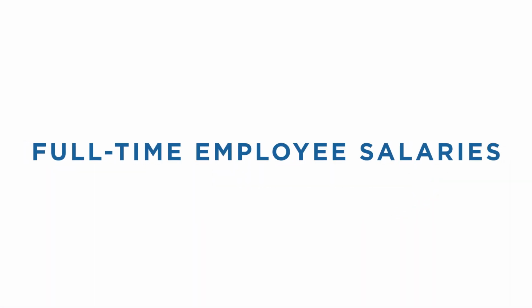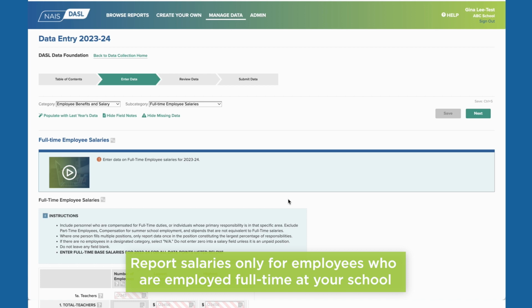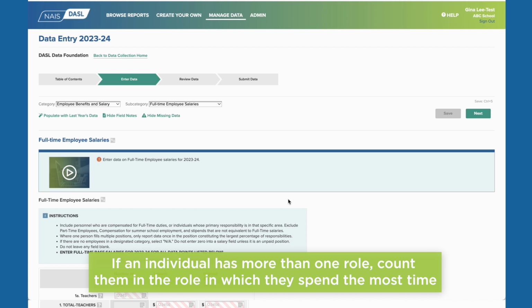In full-time employee salaries, data entered should reflect the new or upcoming school year. Report salaries only for employees who are employed full-time at your school. If an individual has more than one role, count them in the role in which they spend the most time.